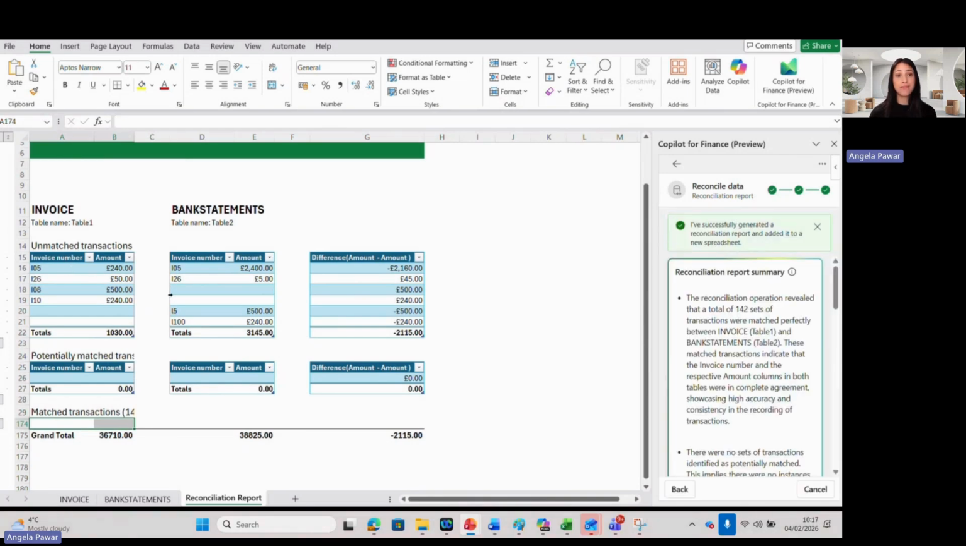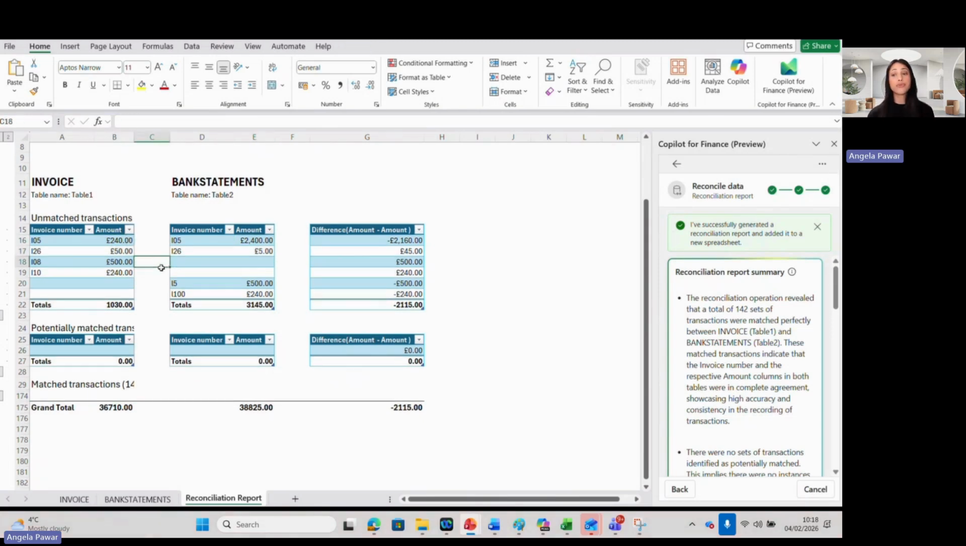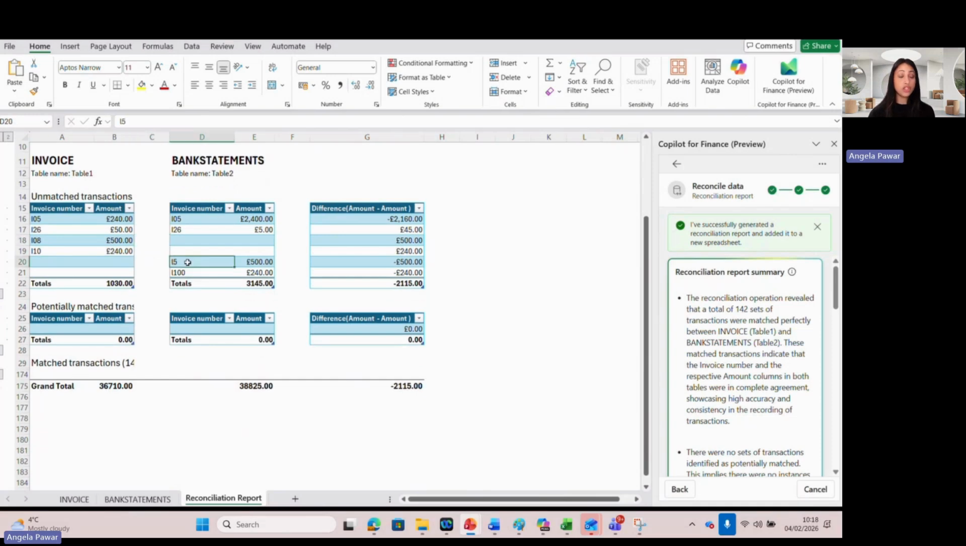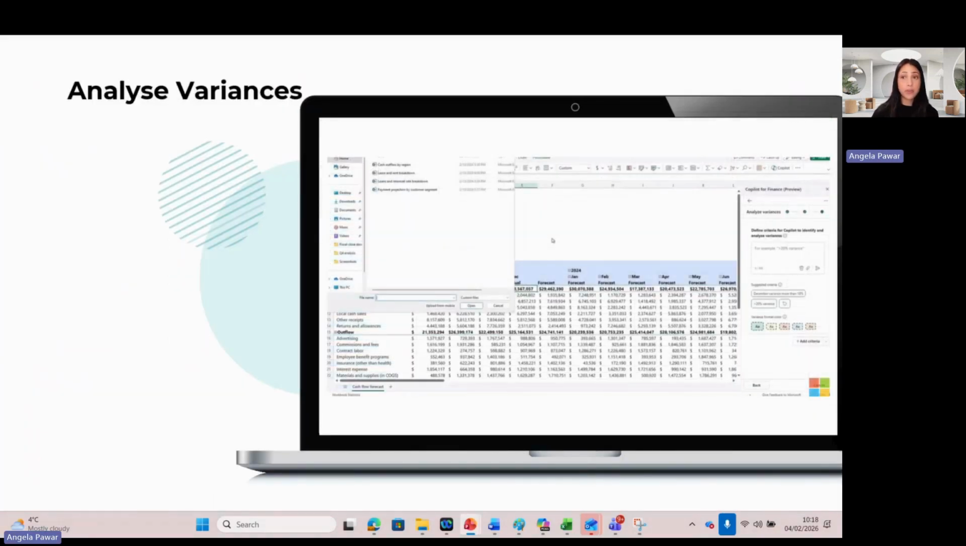It created me another tab, and it's basically showing you discrepancies between invoice payments, the references as well, overpayments, underpayments, and on the right-hand side it's giving you a written reconciliation summary which you can embed within your table as well. So you can create reconciliation reports a lot more quickly and understand why numbers aren't adding up, for example.